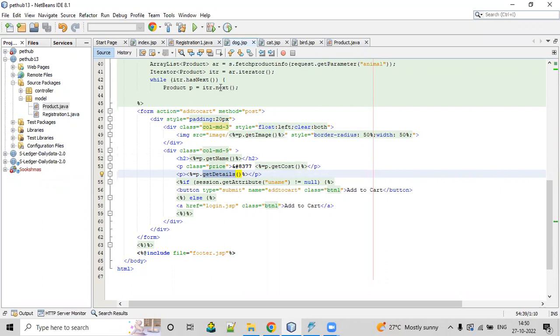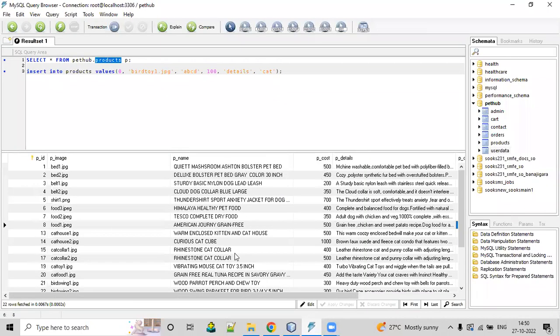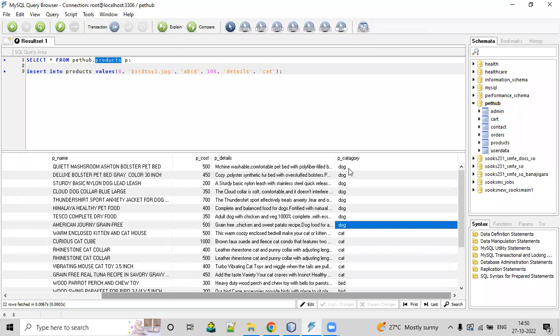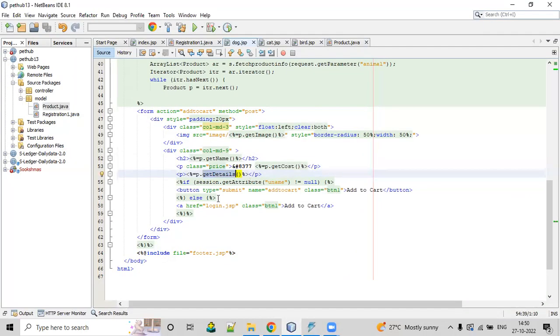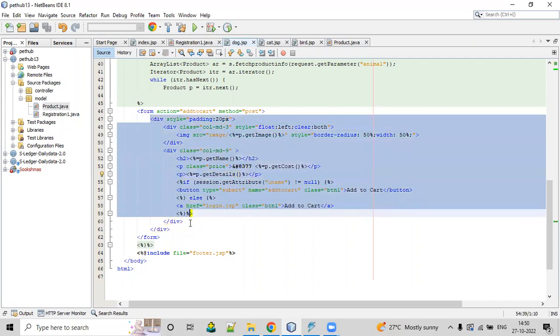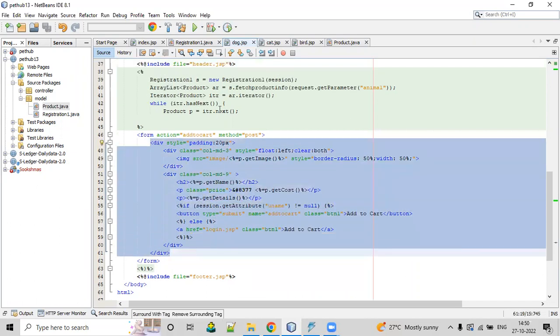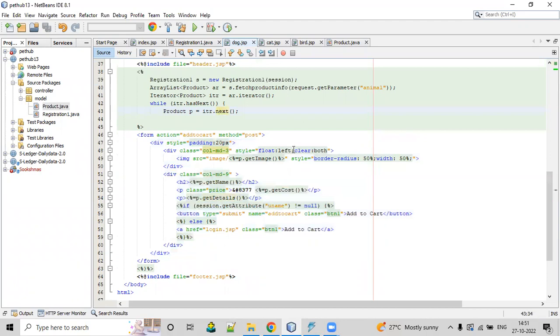Again, it will loop. Yes, because in the array list, in the database, how many rows are there with the type dog? 1, 2, 3, 4, 5, 6, 7, 8. 8, I think. 9. So with the type category dog, we have 8 to 9 sets of data. So 9 times it will loop and it will print. It will be printed in this JSP. So 9 times the iterator will be executed.